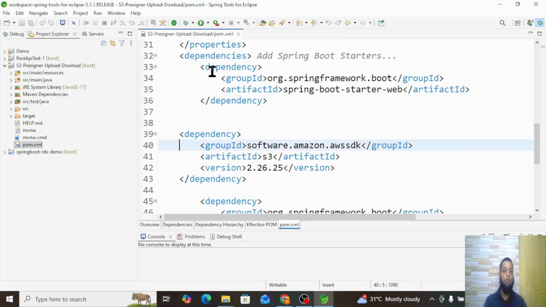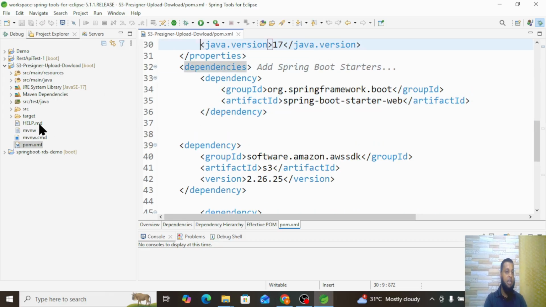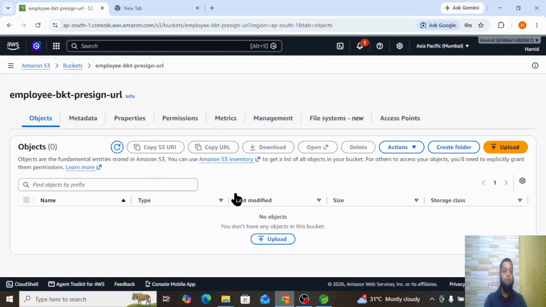I will provide this code in my GitHub repository. Just go and clone, you will get it. Next part, once you have done this pom.xml file and added these two dependencies, you guys want to understand how this connection from Spring Boot to AWS works, how AWS knows. For that we need to set up the connection.